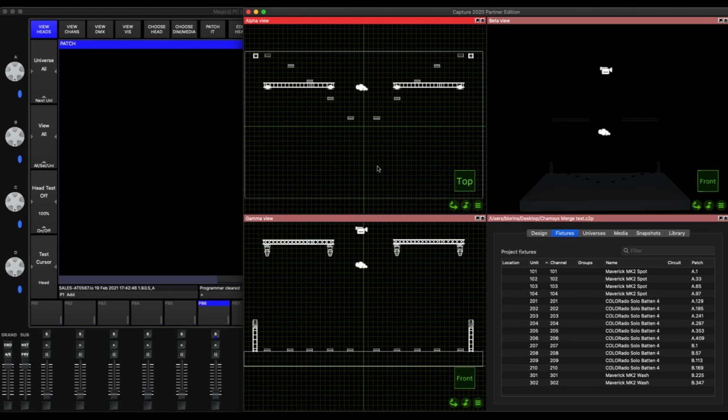In today's video, we're going to take a quick look at Capture and Camsys and how we can sync the two softwares together and how we can make use of the auto patch function between the two softwares.